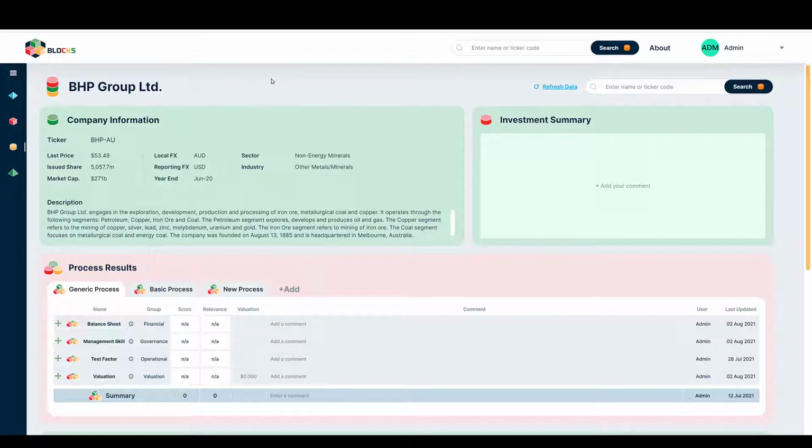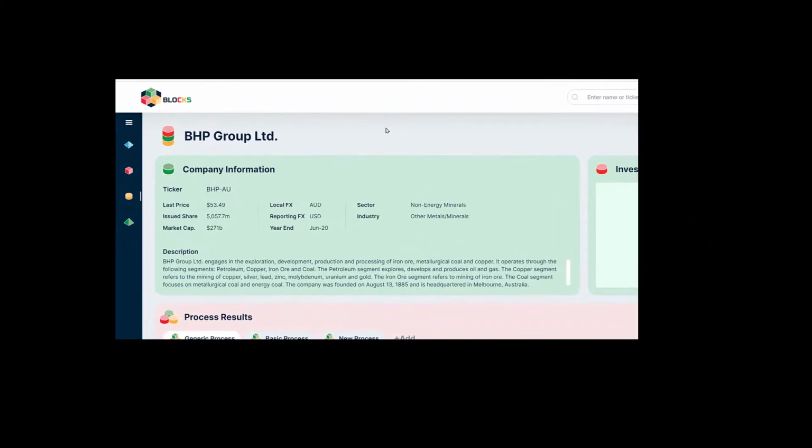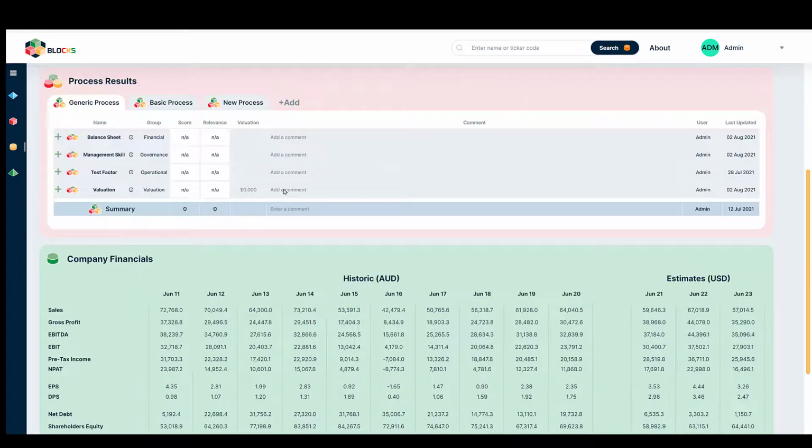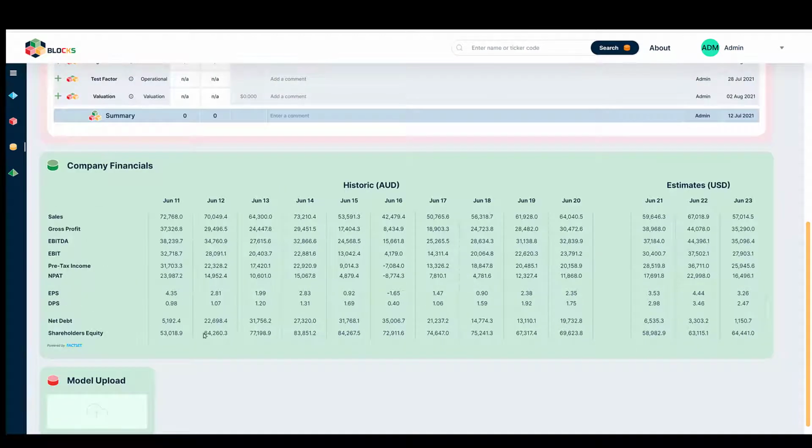Once the ticker code is loaded, within the Investment tab we can see a number of boxes. The most obvious is the Company Information tab, which contains generic information about the company, share price, market cap, and description and sectors. Further down the page we can also see that there is more detailed company financials also provided by FactSet with 10 years of historic financial data and 3 years of consensus estimates.